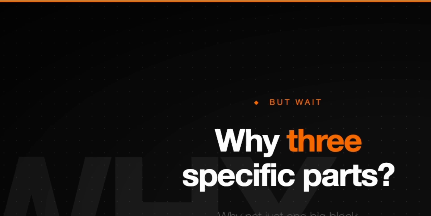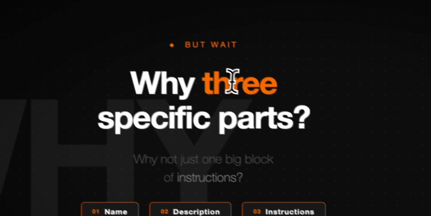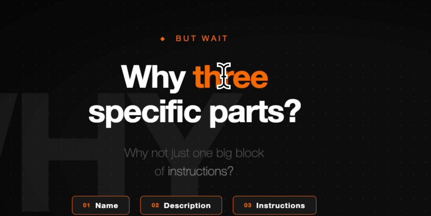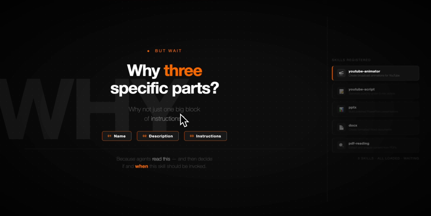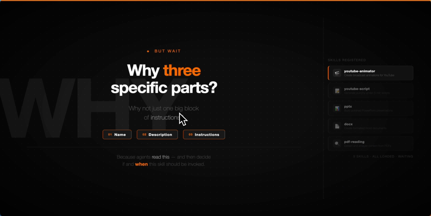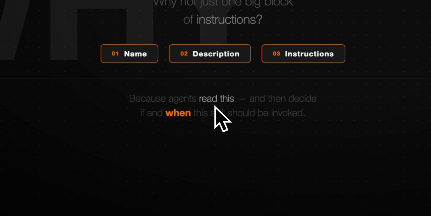But here's the question you're probably asking. Why does the skill have to have those 3 parts? Why can't we just write one big block of prompts and call it a day? The answer is this: the agent reads that structure and decides when the skill should be invoked.